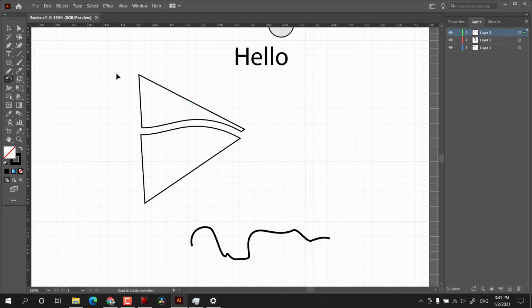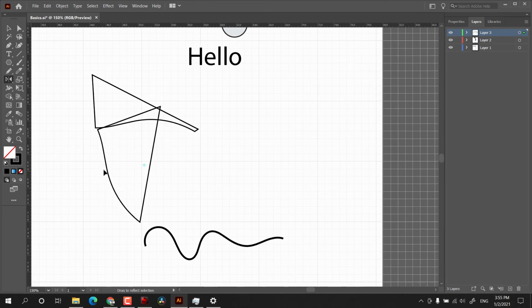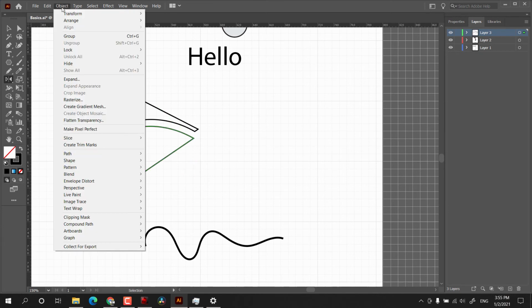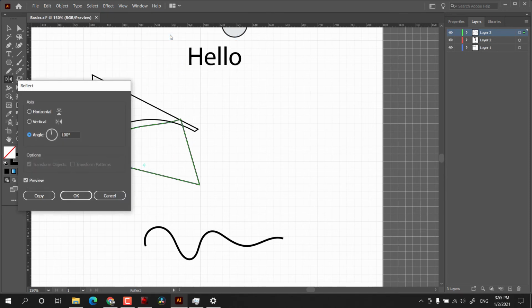After that we have the rotate tool and reflect tool. Here as you can see, I have rotated this object. To use the reflect tool, first click on the object which you want to reflect and after that click on the reflect tool. Now after clicking, we will get an anchor point which you can see here at the center, and now click and drag. This is a way which I don't use personally. I click on Object from the menu bar, I go to Transform and then I click on Reflect, and from here I can select the angle.